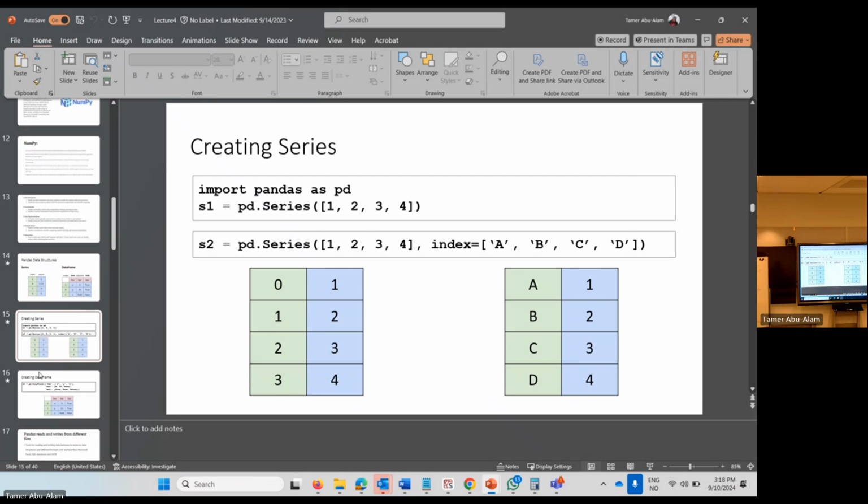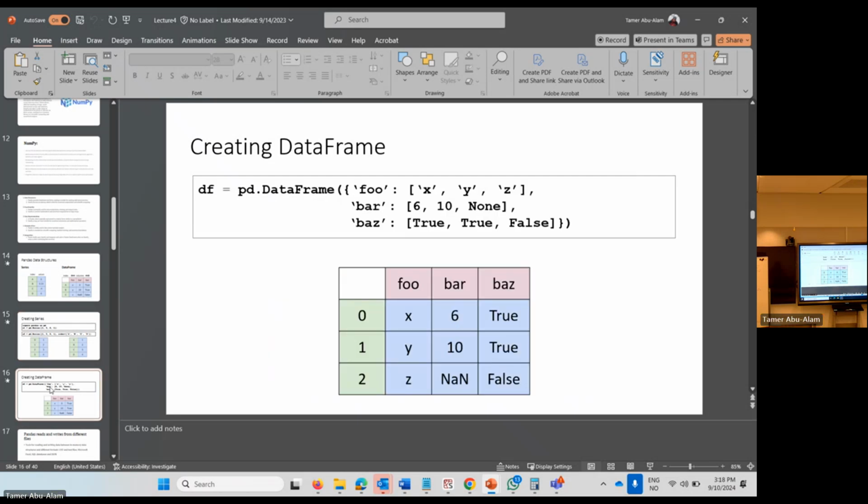Now we will go to make a pandas data frame. Okay, it's the same. So we will create a variable, a box. We call this df. You can call it whatever you want. And then we call pandas pd. And we will call from this package the DataFrame. So we'll create a data frame. And in this data frame, we will create a column called foo, and this will include x, y, z. And another column bar, and it includes 6, 10, and None. And a third column called baz, and this is True, True, False.